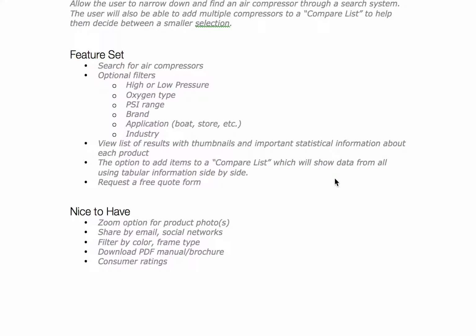And you have PSI ranges, and that's the pressure. Some people want to fill quicker but pay more, things like that. Different brands, there are brands people like more than others. The application, as was mentioned before, boat, store, yachts, things like that. In the industry, commercial divers will use different technologies than a recreational diver.